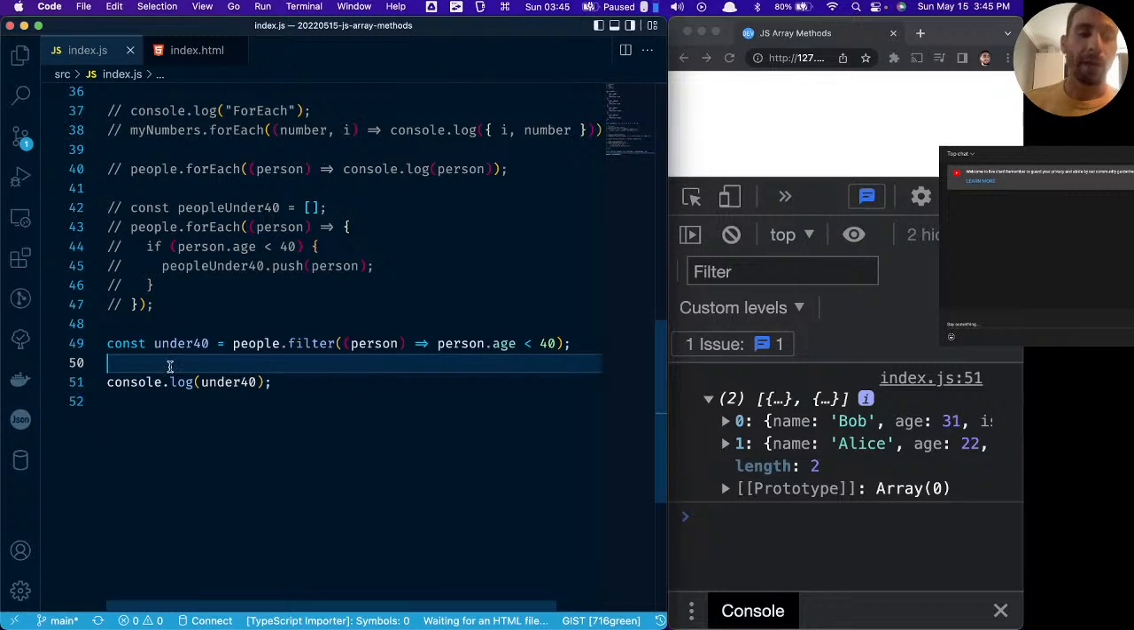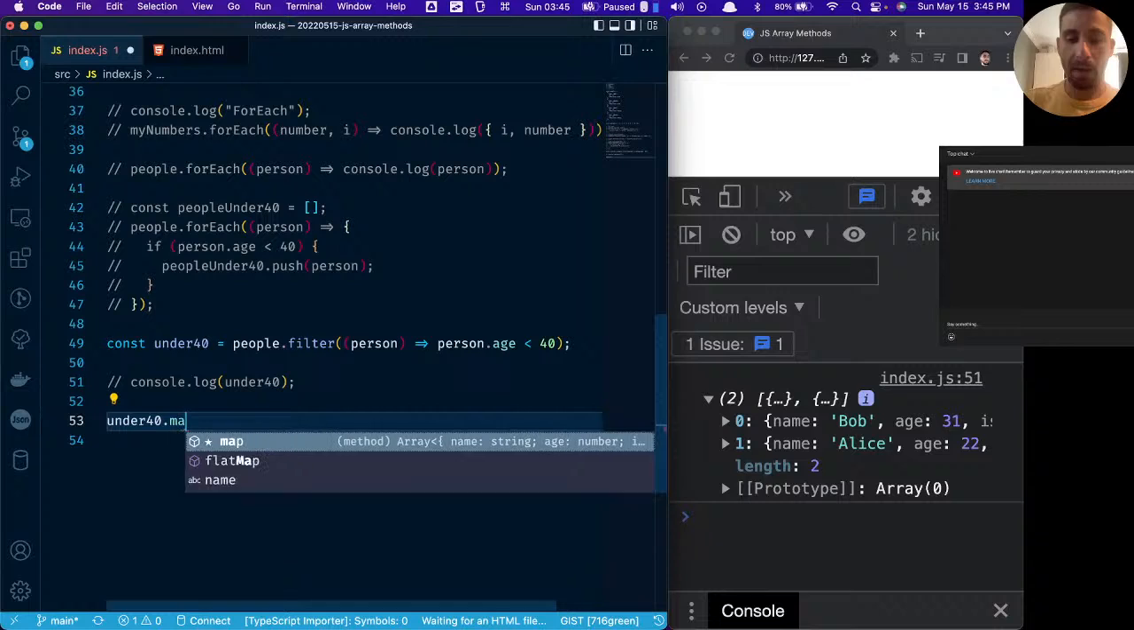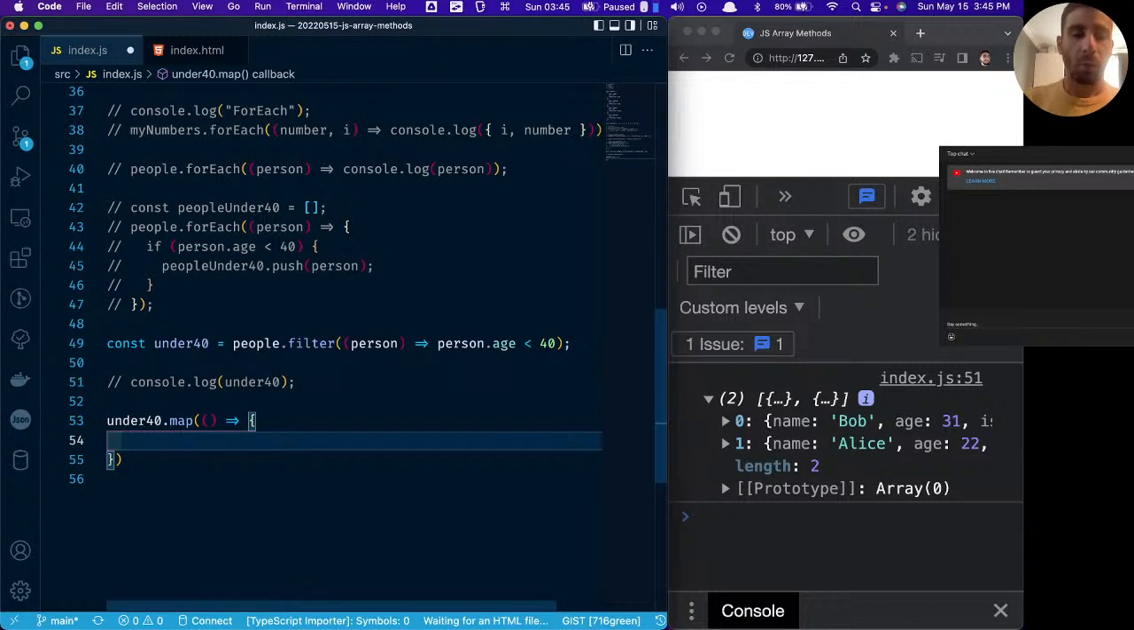Now, one of the more complicated ones is the map array. So now we have this array called under 40. So what do we do if we want to change how the data is structured? That's where map comes in. So we can say under 40 dot map. So just like filter, we're going to return a value here. And again, we're going to use the same syntax.